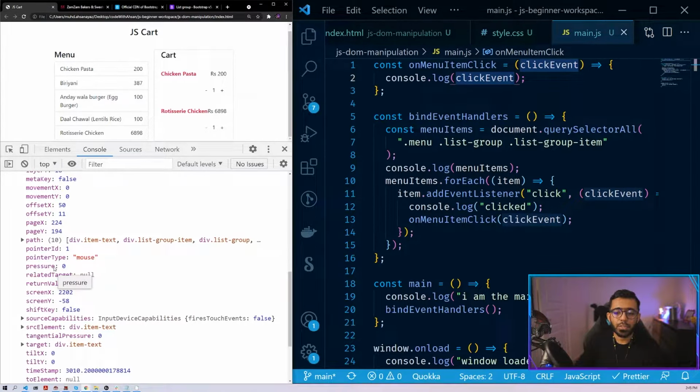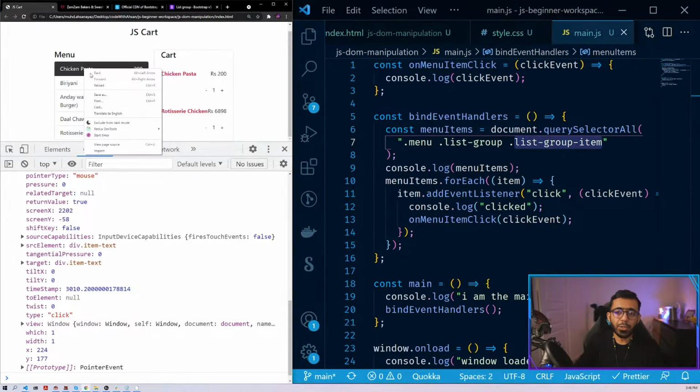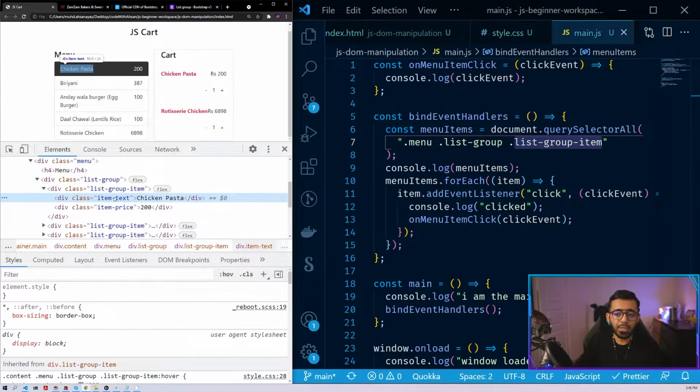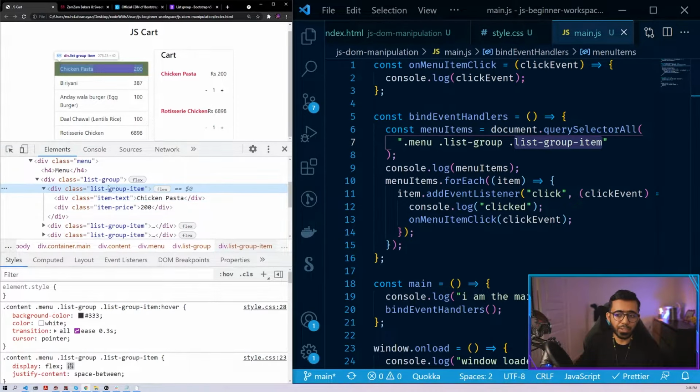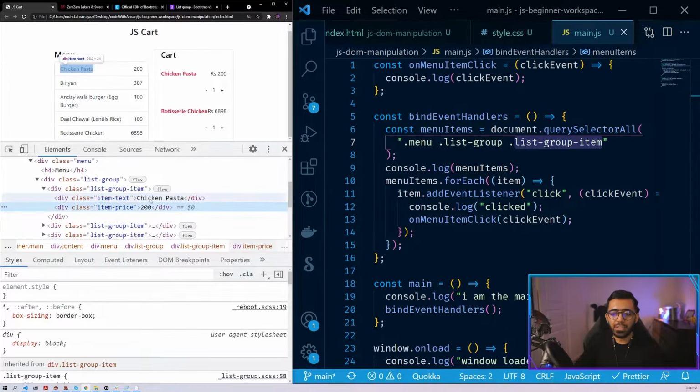The thing that we are interested in is the target on which this was clicked. You can see that when we look at the target, it says item text, because I clicked somewhere around here, but we applied the event handler on the list group item, which is a parent of this text. So this is the item text, but this is the item that I'm interested in. So where can I find this thing? Because what I actually want out of this whole process is this text and this price. When I get these two things, I can add them to the cart. That is the whole idea. So when I click here, it should be added to the cart. So I want to access these two things.